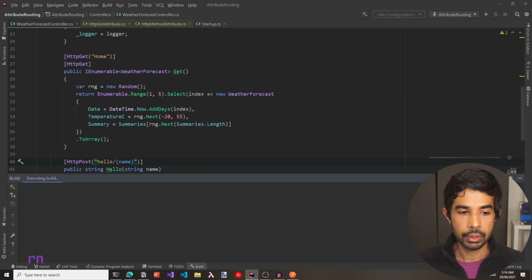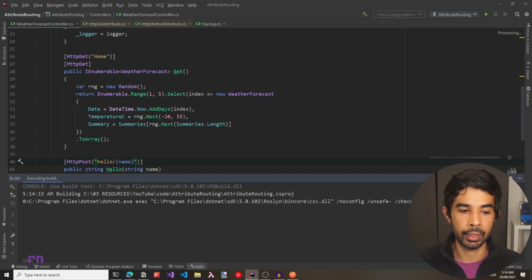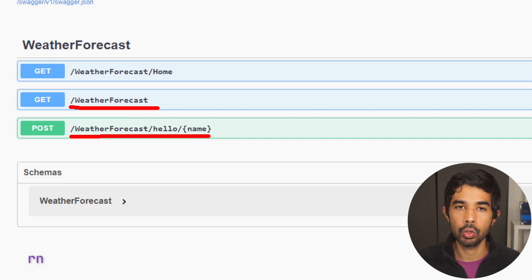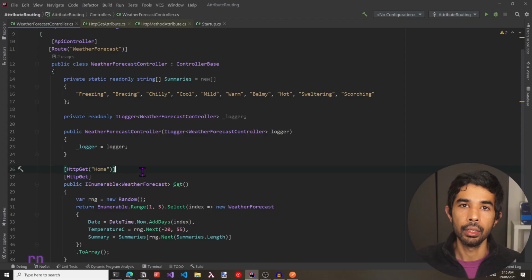Let's run this to make sure this is working as expected. We have the get endpoint, which is the /weather forecast as before, and also the post, which is now on /weather forecast hello and name. These two are remaining exactly the same. However, the /home endpoint is now changed to be under the weather forecast. This is because the HTTP GET with the home is now getting combined with the route attribute weather forecast.